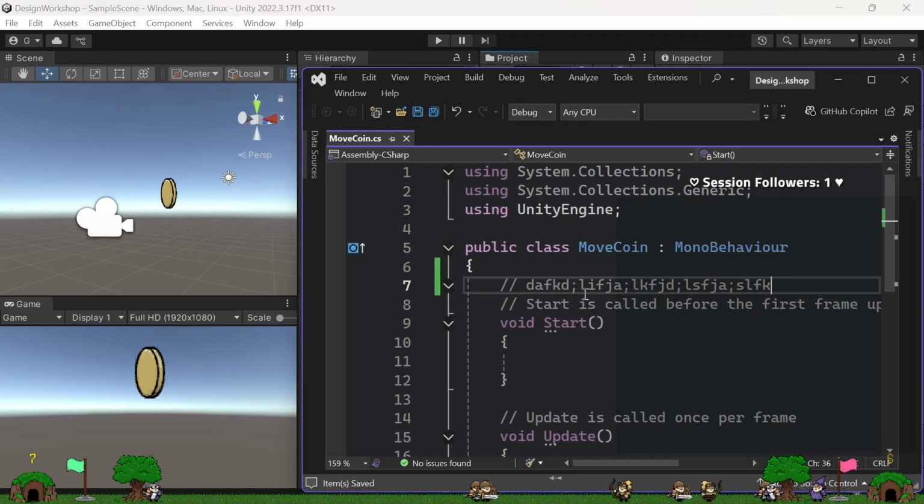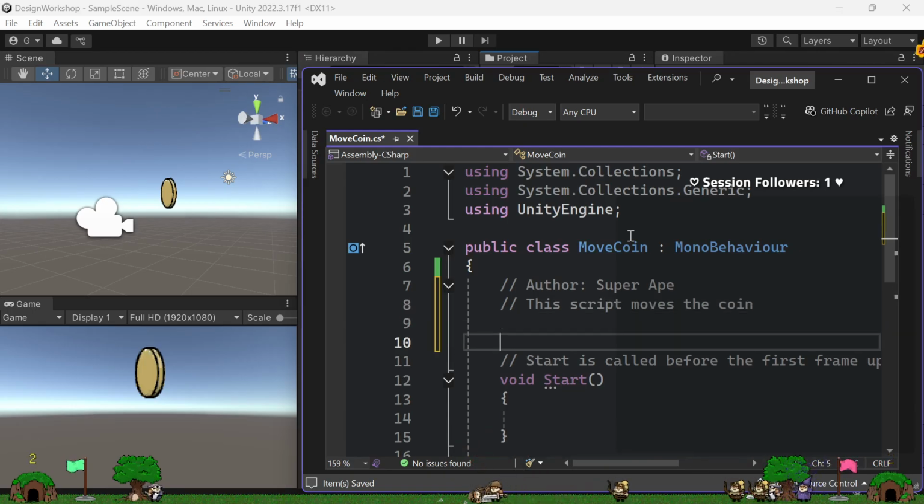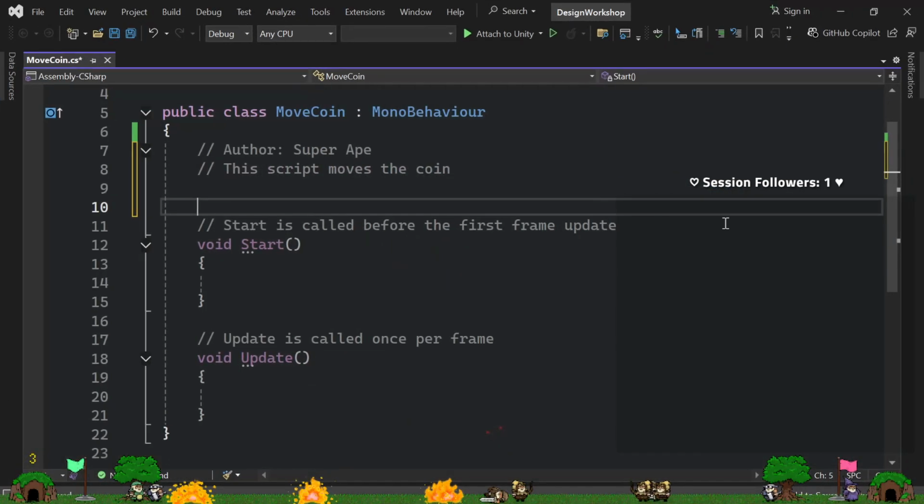Let's do that again. Relax. I'm going to simply say, you know who wrote this, this fancy C# script? Yes, I did. That's how fancy I am. In fact, I'm going to say that this script moves the coin. Bro, really? You just put in extra lines and everything. What is this? Well, relax. It's text.